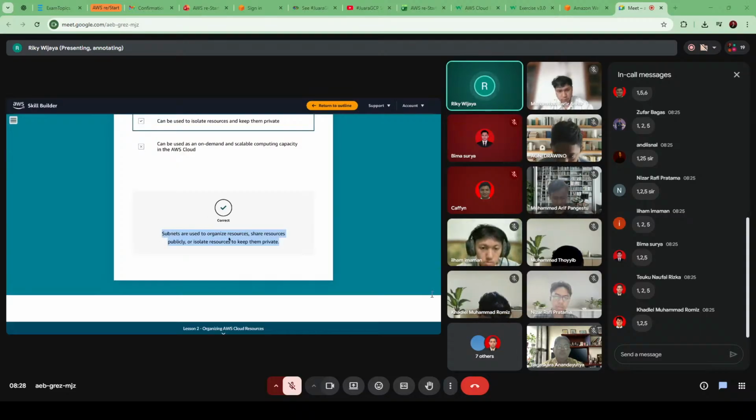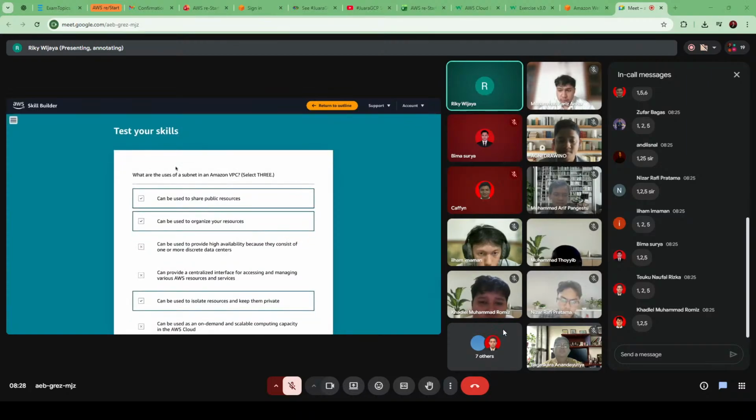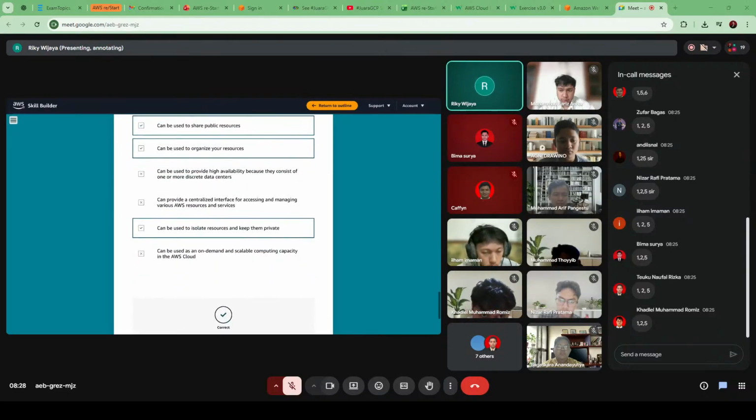Subnets are used to organize resources. We can organize them within public and private, and then we can share resources publicly or isolate them to keep them private. That's all. So again, subnet in a VPC is to organize private and public. That's all.